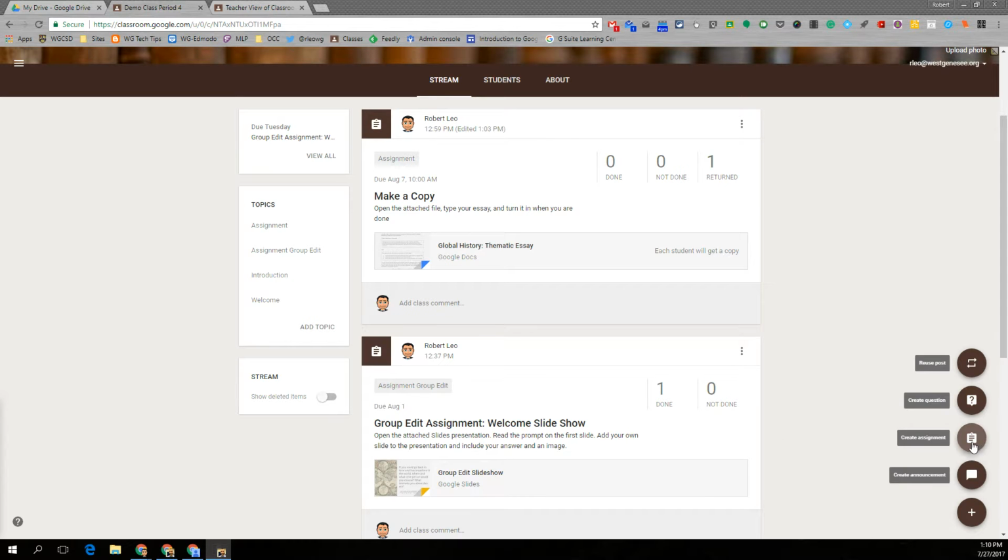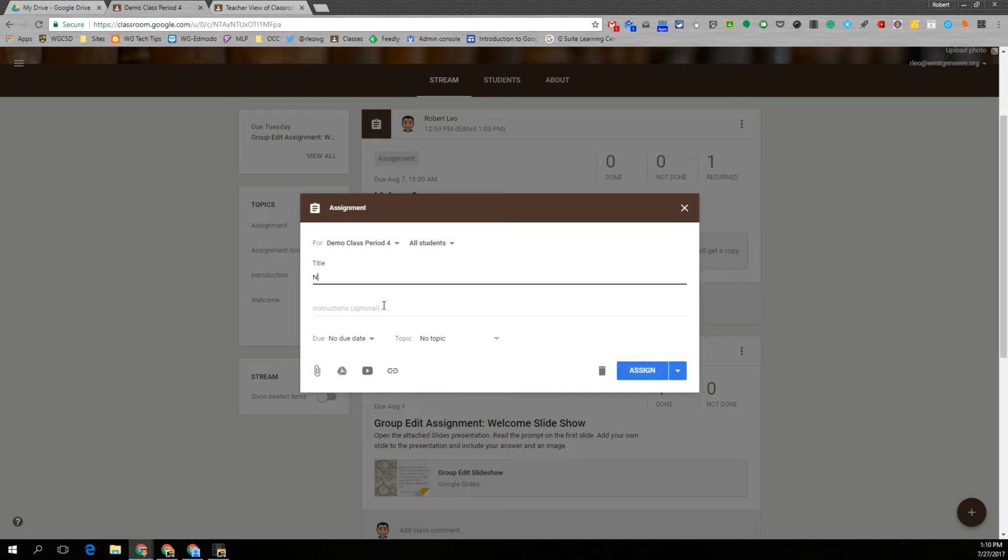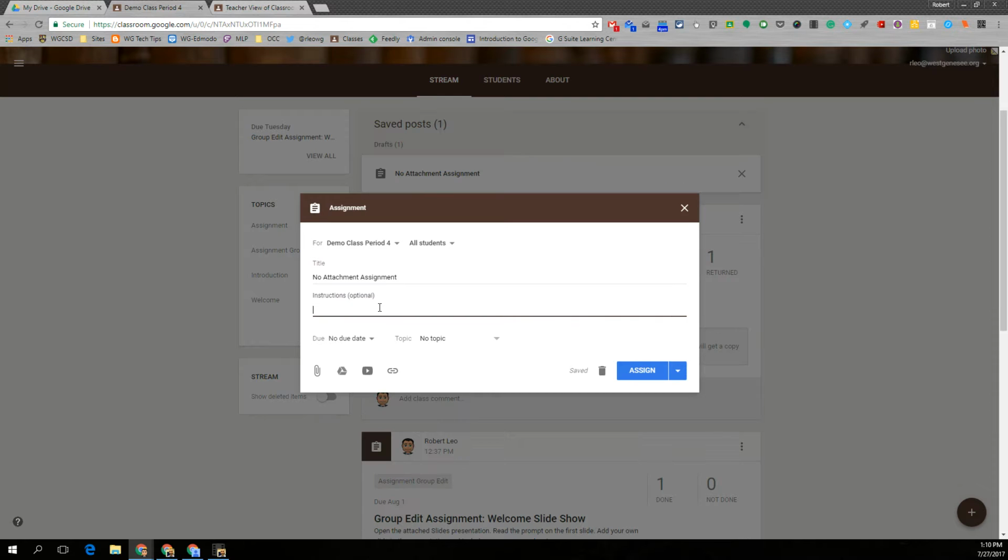So if we hover over the plus sign and we move to assignment, we won't put an attachment. However, we will read attached file. And we'll ask the students to create a word process document. Reflection. It's the due date. We can set a topic.